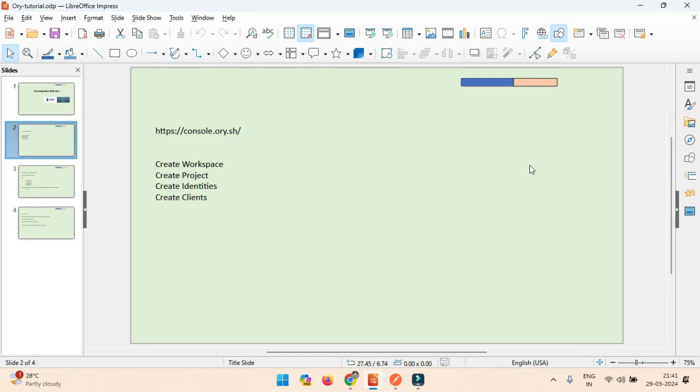Hey everyone. So in this lecture we will see how we can create a workspace, and under the workspace we will create a project, then identities, and then a client, and then we will generate the token. So first let's see how we can create a workspace in Ory.